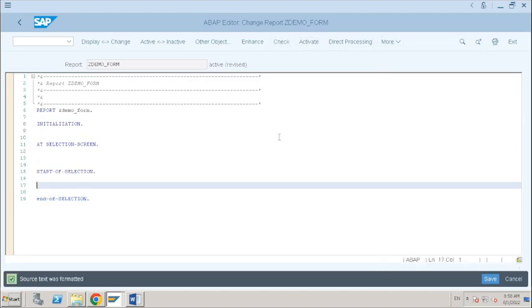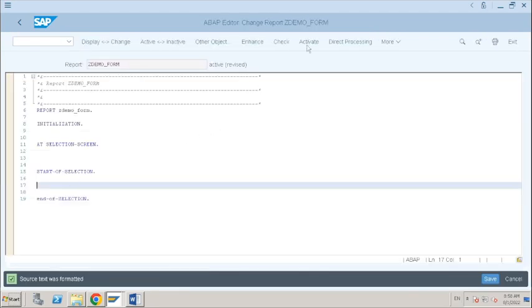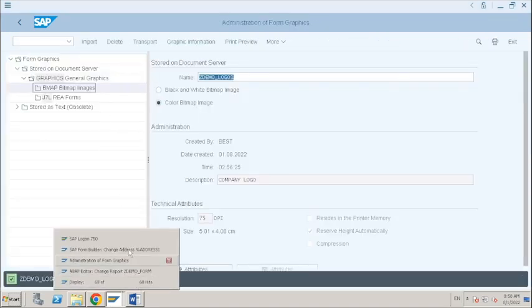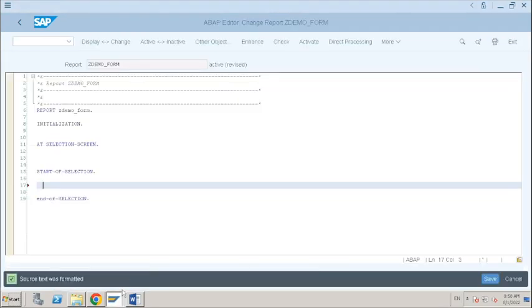We'll call some smart form. Do we directly call it, or do we need to use the SSF function module? Yes, we can also directly call it. Okay, I'll show you the difference.